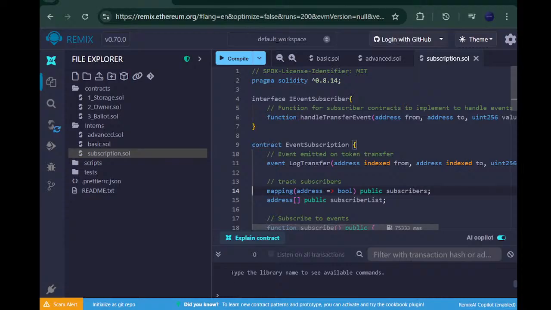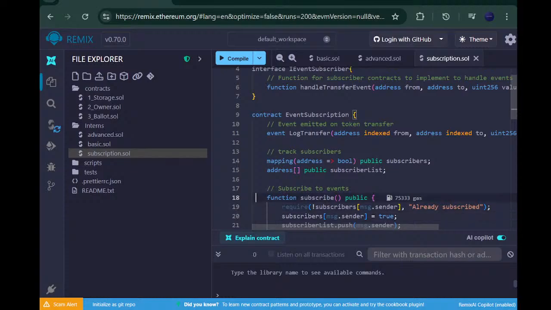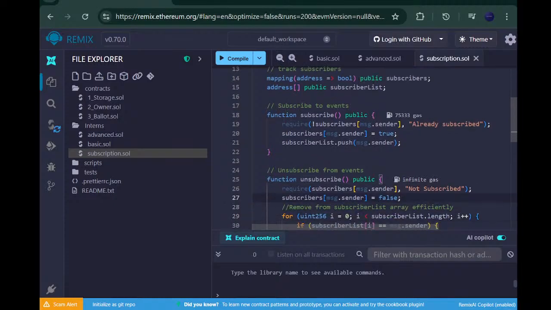And then line 14, we are mapping subscribers, which tracks which addresses are subscribed. Then line 15, an address array, that's a subscriber list which holds subscriber addresses for looping. Then we have a function called subscribe that checks and adds the caller to the subscribers map and list. Then an unsubscribe function that checks and removes the caller from the subscribers map and list in an efficient way.